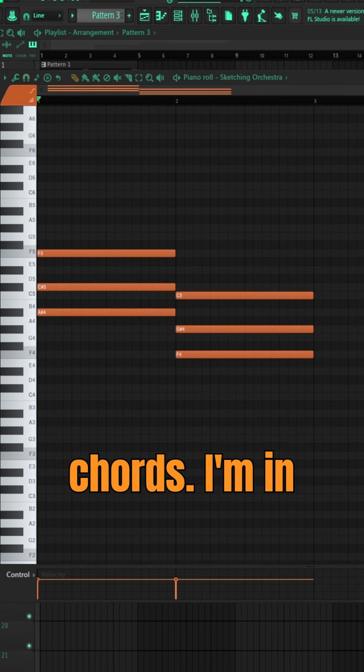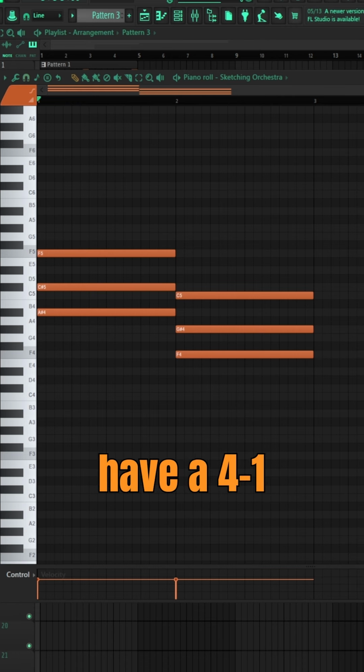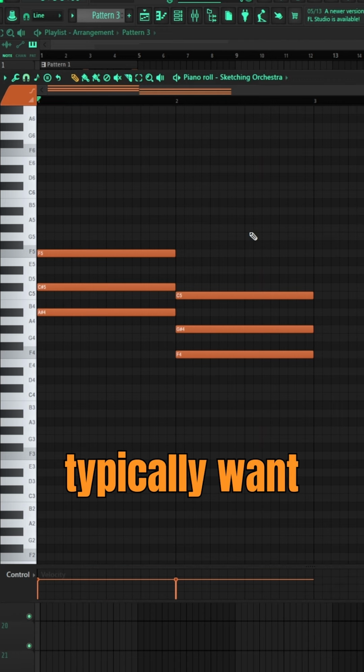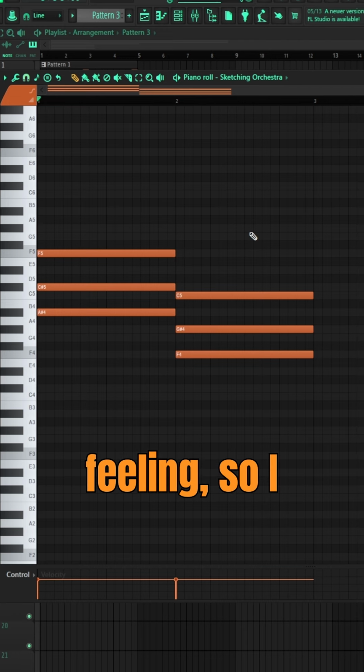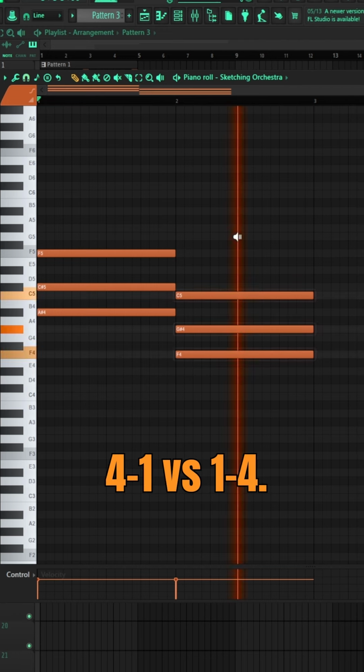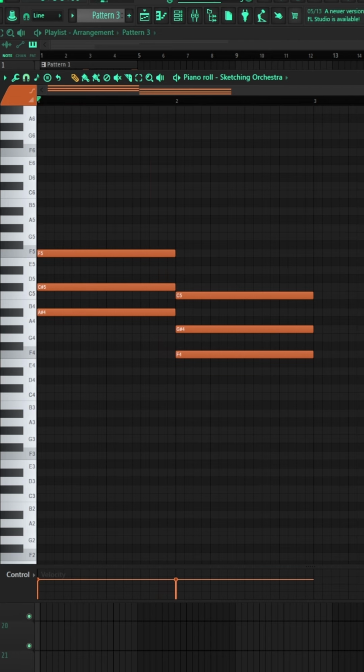Here I have 2 chords. I'm in F minor. I have a 4-1 chord progression. In trap you typically want a more melancholic feeling, so I try to keep my progressions in a downward motion, hence 4-1 versus 1-4.